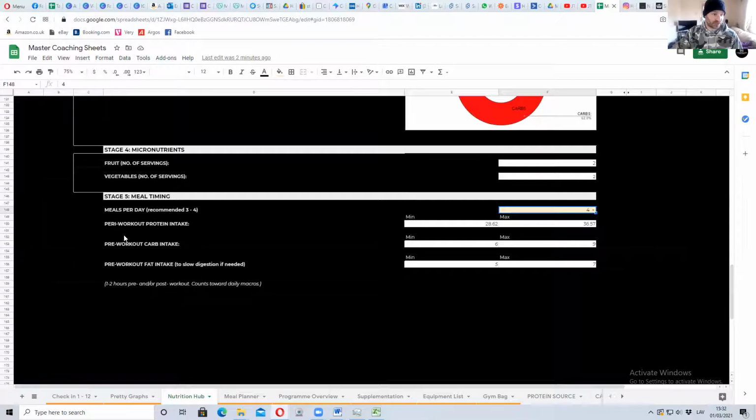And the last few sections. Peri-workout protein. Peri means around, so it's just letting us know how much protein we need to have around the workouts, minimum and high. Pre-workout carbs: at the moment this one is set to 6 and 9 grams. And then pre-workout fat intake. This can slow the digestion down.